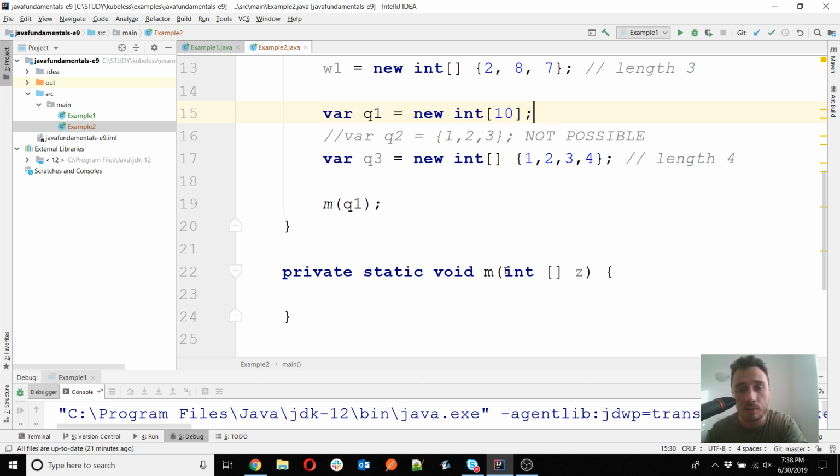And then if you have a method that receives an array as a parameter, don't forget that the actual type of Q1 is taken from the value assigned on the right side. So the value on the right side here is array of int, so it matches exactly the type of the parameter here, array of int. Then I can simply pass that variable to the method as for any other variable.